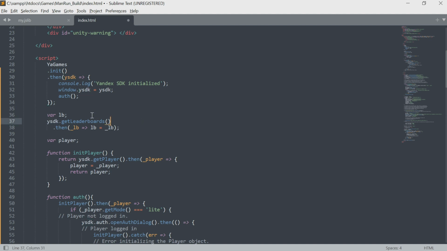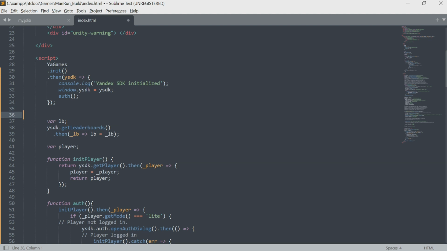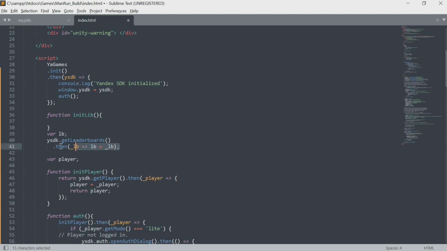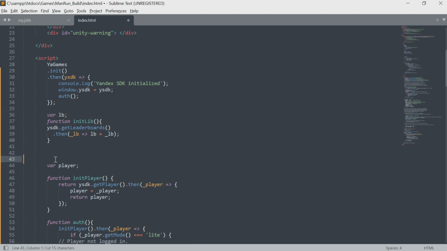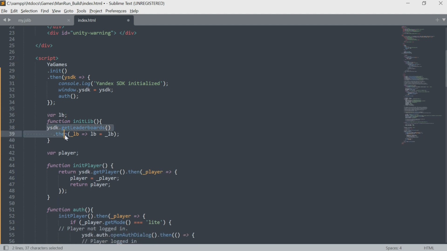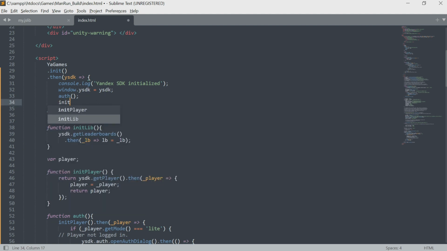To get around that, let's add a function on top. Let's call it function initlib, for library. Move this code here. As for the variable itself, place it outside the function. We'll call this library initialization function from here. This code is executed after the Yandex SDK object has been created. This variable now exists and can be accessed.